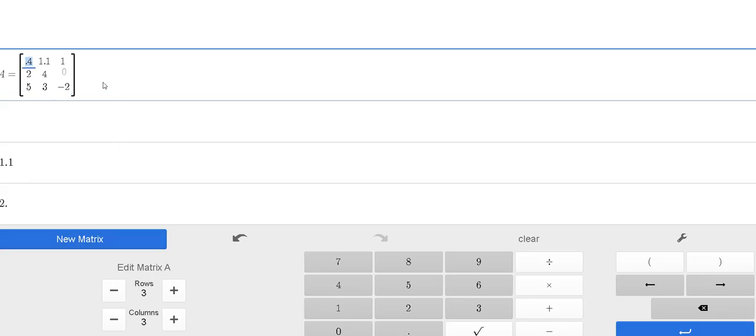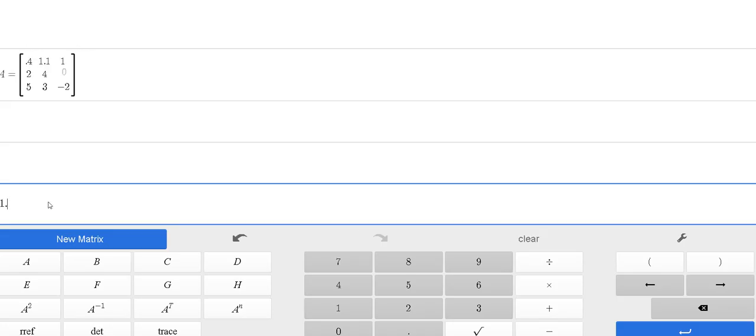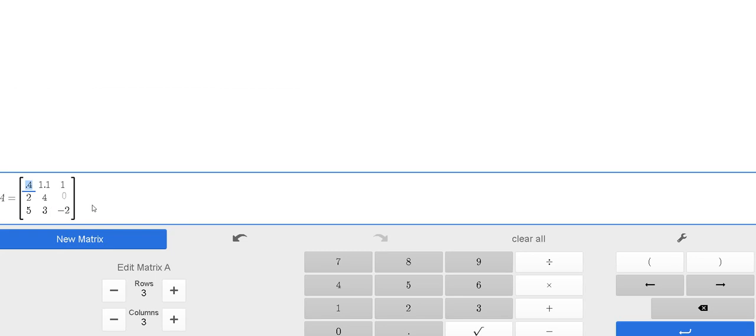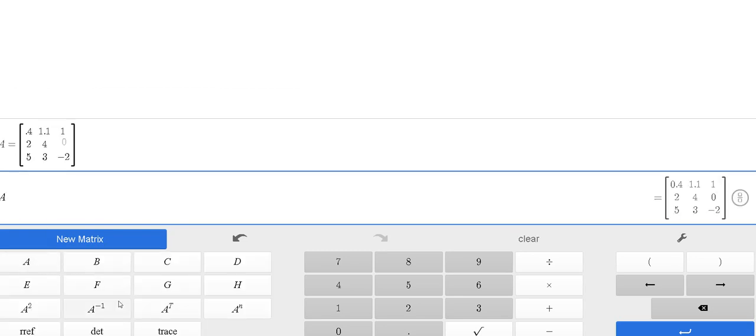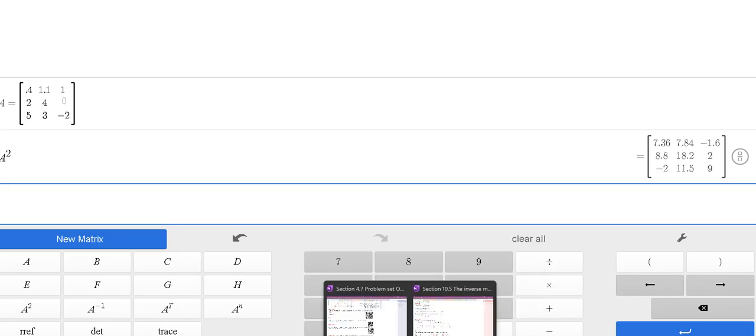So once I've got that matrix entered, I could do things like, let me get rid of these lines here. Enter. You can do A squared, for instance. Okay, that's kind of nice. You can do other things like this inverse button. We're going to need that later on. There's some other things you can do that we're not going to touch in this class, like the transpose of the matrix and reduced row echelon form. Okay. I think that's all I want to say for section 10.4.